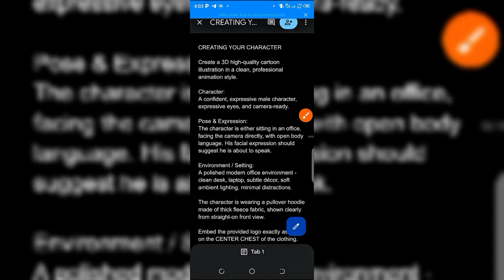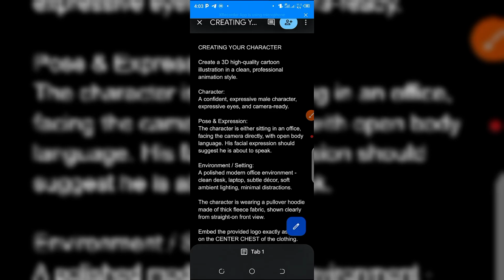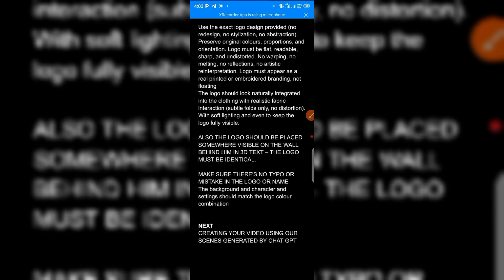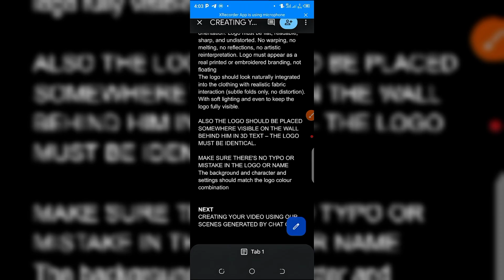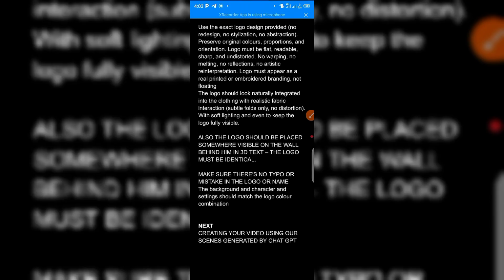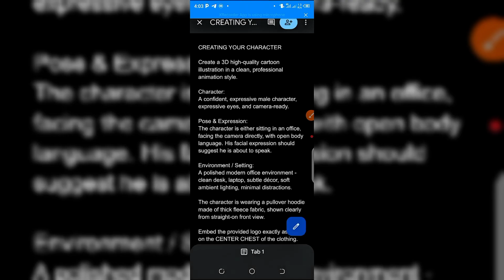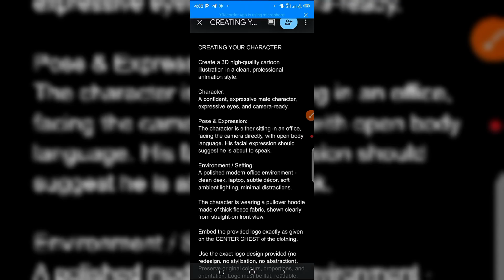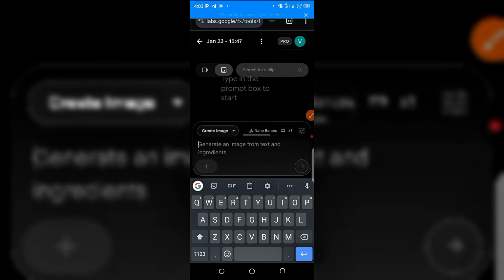Alright, so going back to our prompt, this is our character prompt. You have here, create a 3D high quality cartoon illustration in a clean professional animated style. And if you remember our initial clip, you'll notice that there was a logo mockup in the characters. So we are going to be doing two things at the same time: generating the character and doing a mockup on the clothing. Right, so let's copy this and paste here.